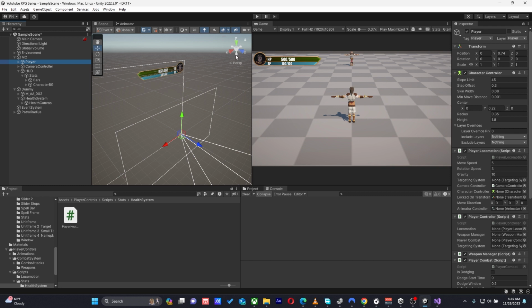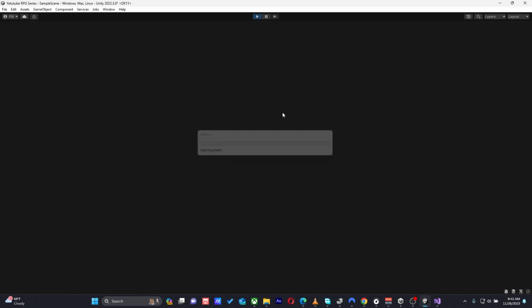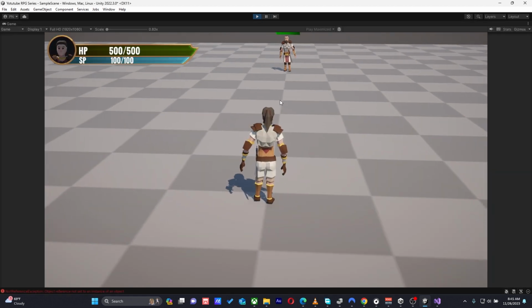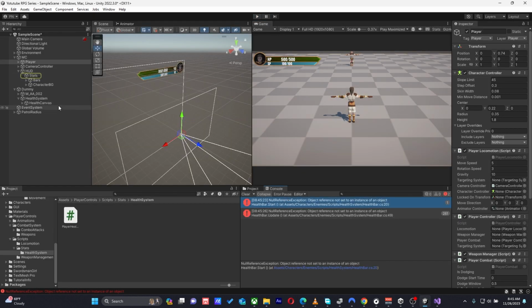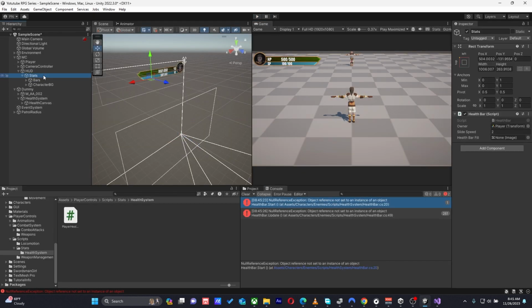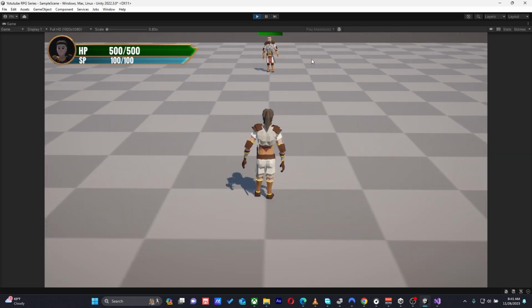So if we hit play now, we should see we've got a problem. An object reference has not been set to an instance of an object, on the health bar field. Perfect. We'll go to the bars, we'll go to the health bar itself, and we'll drag that there. And now we should not have that problem anymore. There we go.